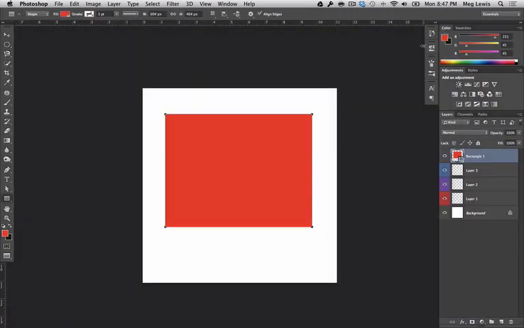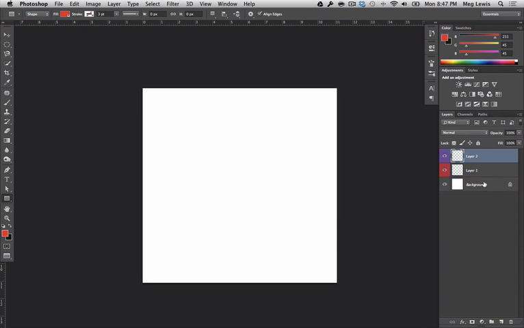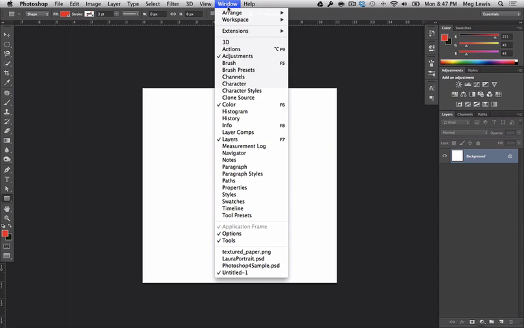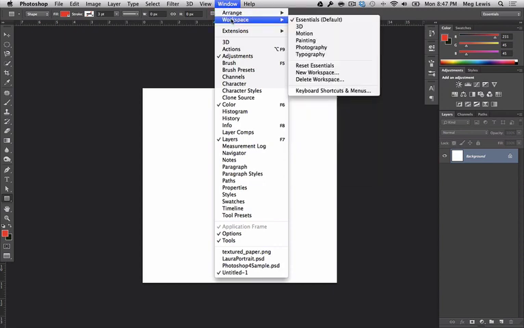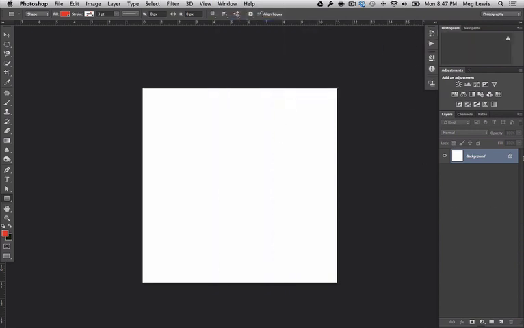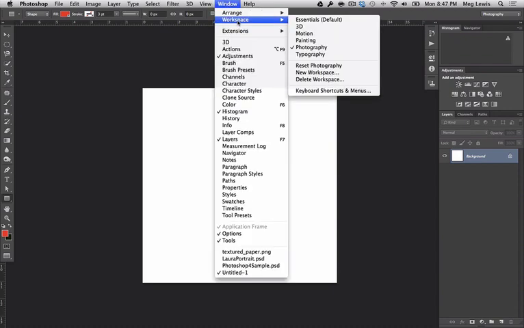So here we have the dark interface, and let's change a few other things along the way. There are things called workspaces in Photoshop. You can see them here when you click on Window, Workspace. For example, if you are a photographer, you could click on Photography and it will arrange this area over here and your tools to work best for a photographer. For me, I am a designer, so I like to have my own custom one for designers.